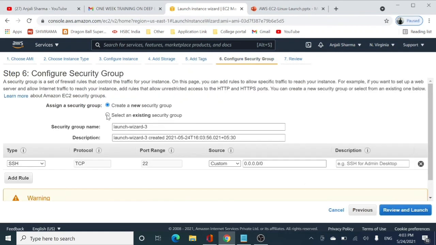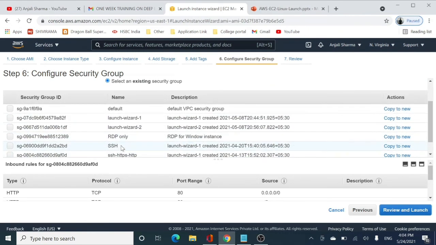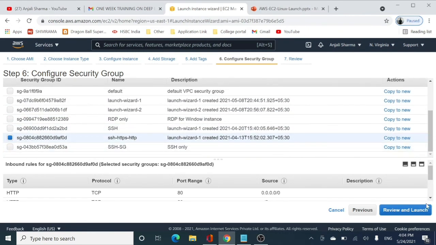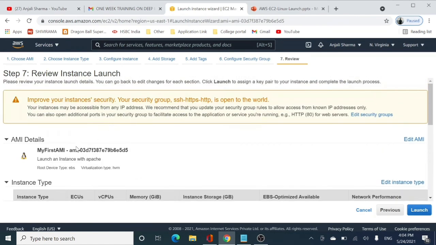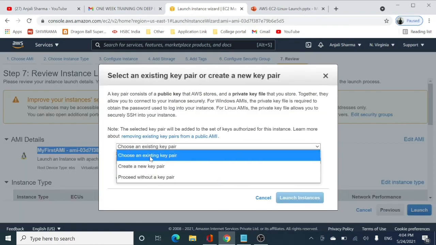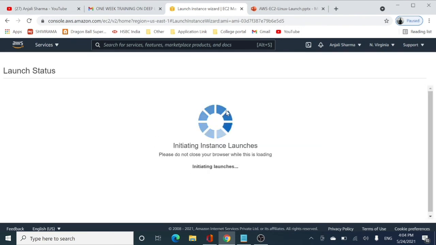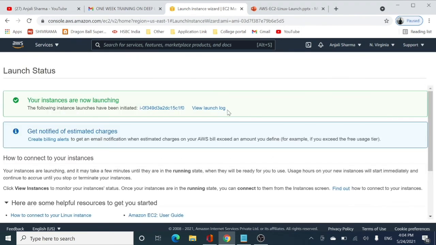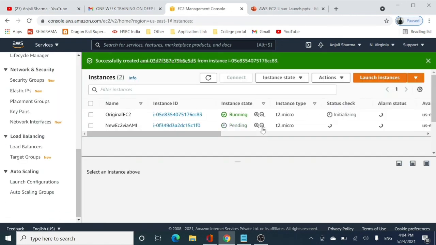Security group, again, I will not be SSHing into it, so let the security group be the same, and review and launch. Here you can see that the AMI that I am using is my first AMI. So I'm just launching it, and again I will be using my existing key pair and launching the instance. So what I did over here is that I have launched a new EC2 instance with my AMI.